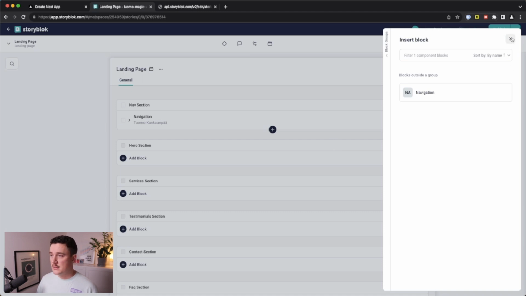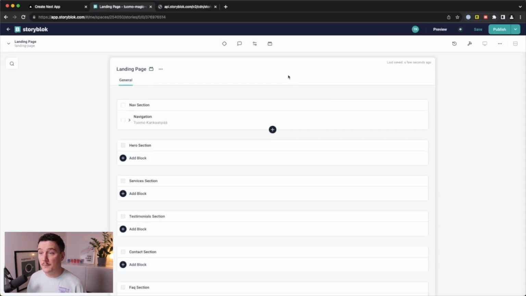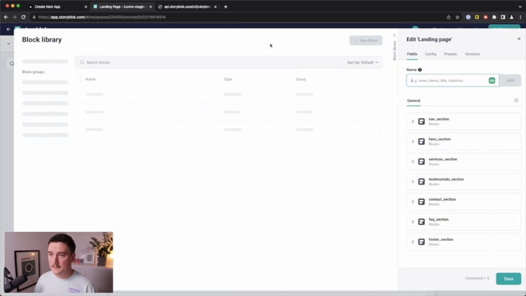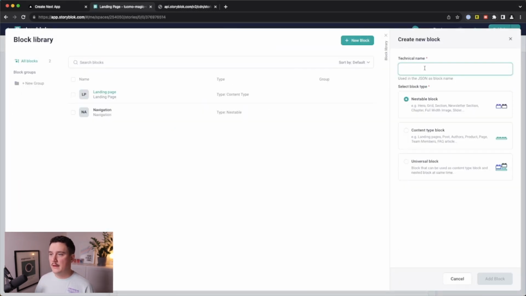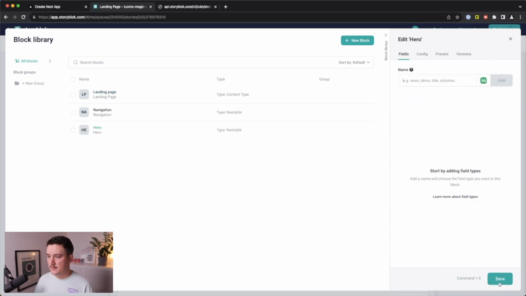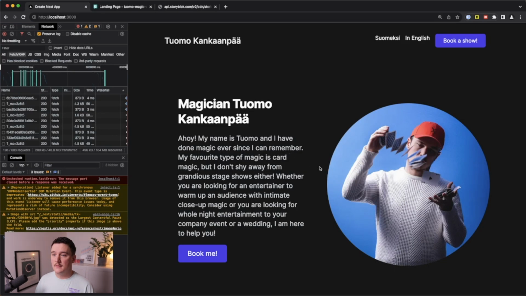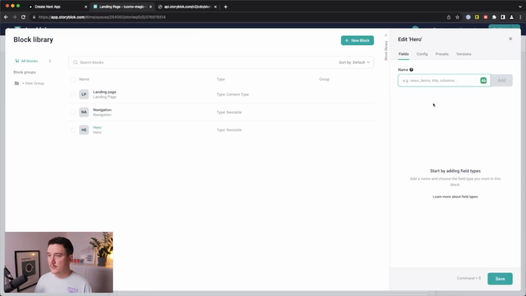So I'm going to close this over here, and then I can actually open up the block library in this view from up here. So let's click that. And now I'm going to create a new block and call it hero, and it's nestable block. Let's add it. And now let's add the fields for it. So if we check the application, it has the title, the description text, the button text, and the image. So let's add those to our hero block.